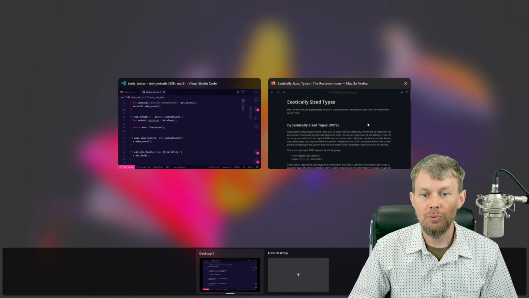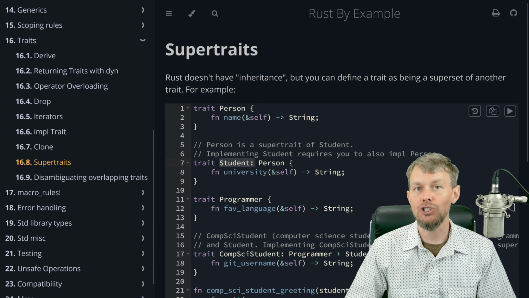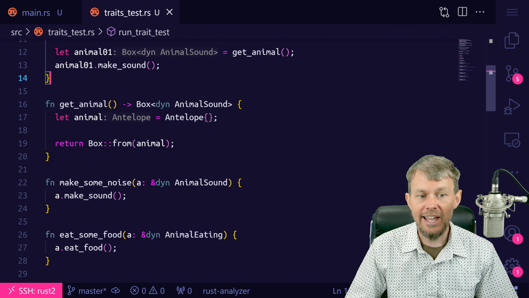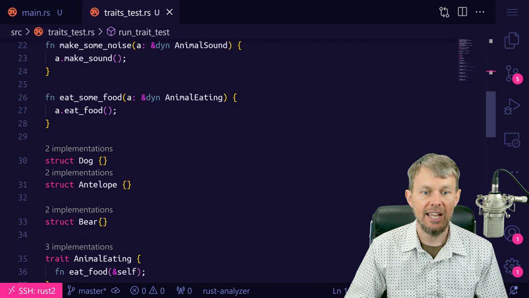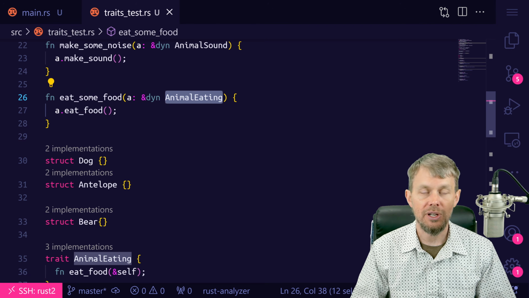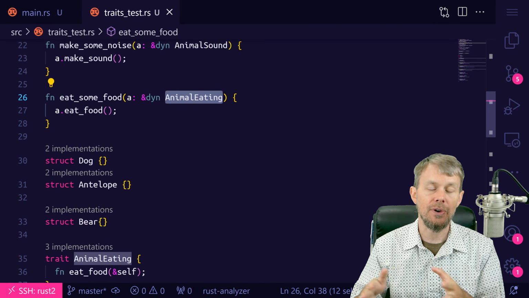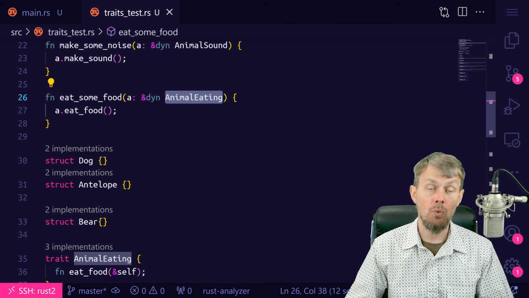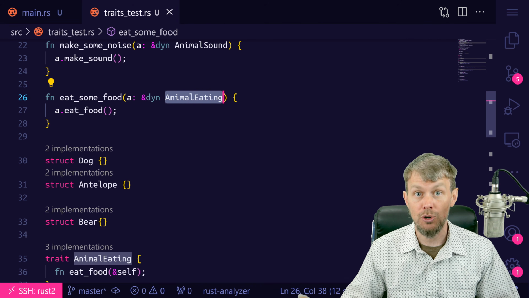Now, the other concept that we said we were going to talk about is called supertraits. As you probably noticed in our application right here, we have two different traits that we're dealing with. We have the animal sound and we have animal eating. We could have animal running. We could have a whole bunch of different traits that define various behaviors, right? And we could treat each of those individually. But what if we wanted to just deal with animals more generally?